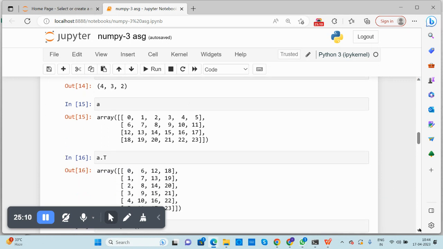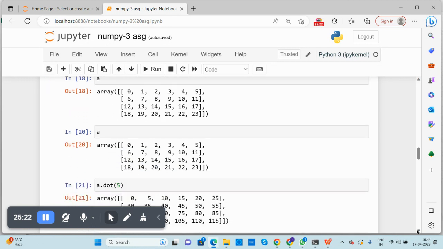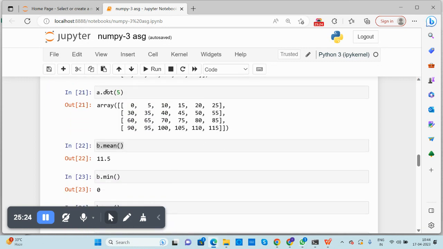Capital T is an attribute and transpose is a method; you can use any one. A dot T, with capital T, makes rows become columns and columns become rows. Otherwise you can use the method. Also, you can use any number, and that number is multiplied with each and every element inside the array.